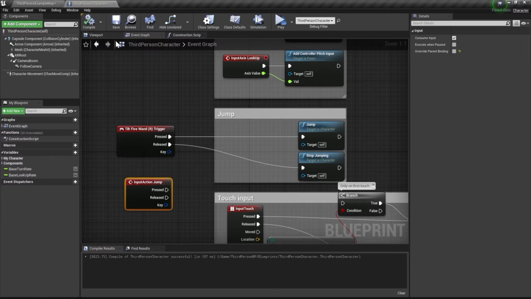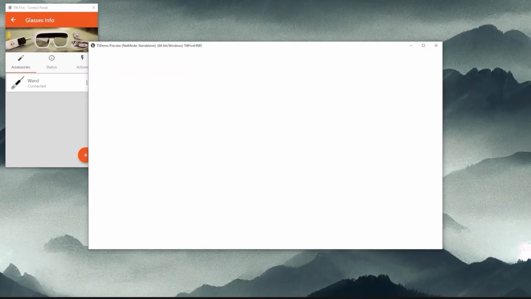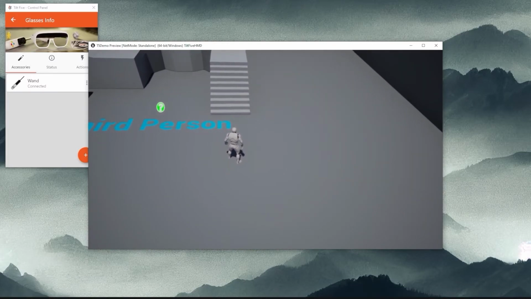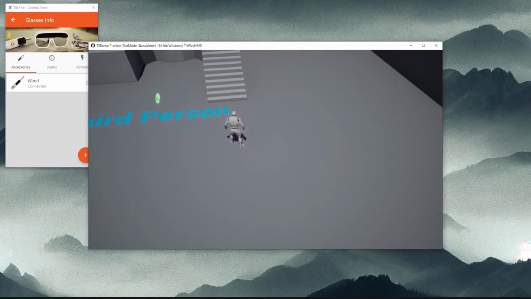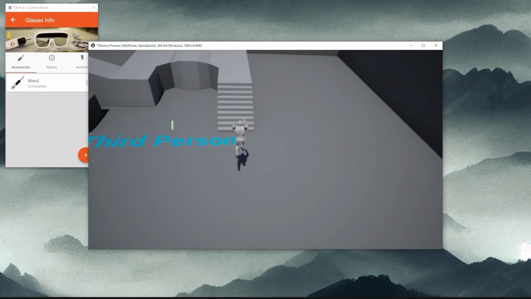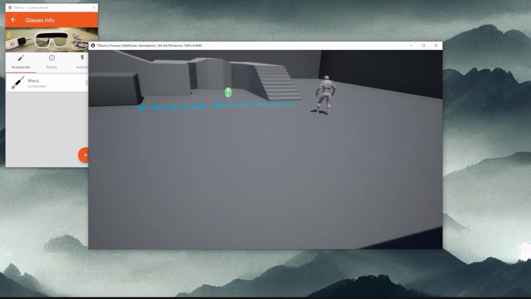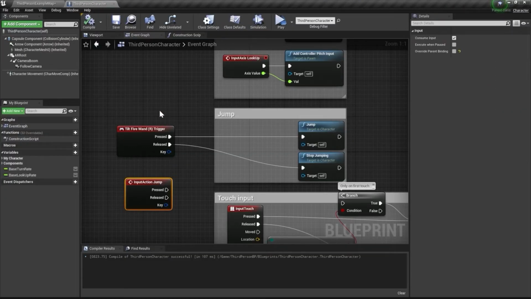We hit compile, we hit save, and just to show that this worked, I'm going to press play. And there's our little character. I can't move it yet using the wand joystick, but I can pull the trigger and make him jump. So that is how we put an input event directly into a blueprint.